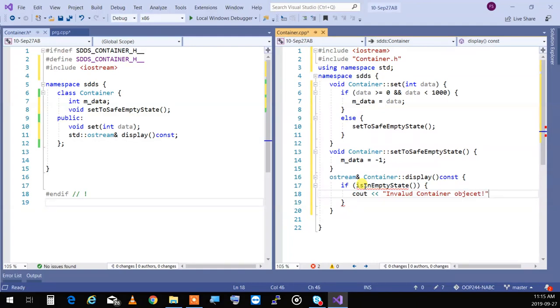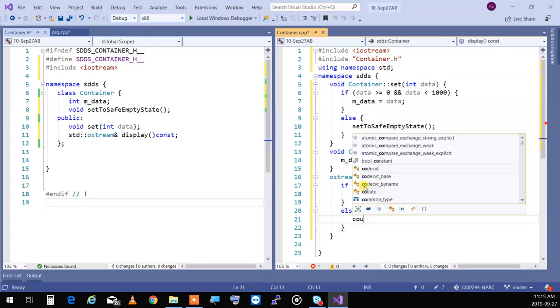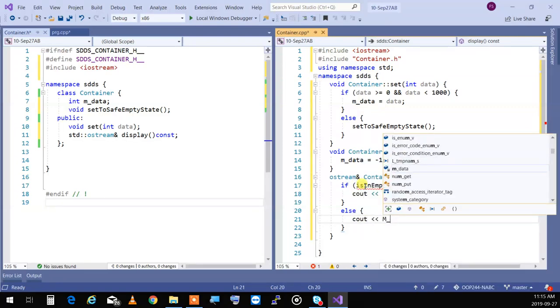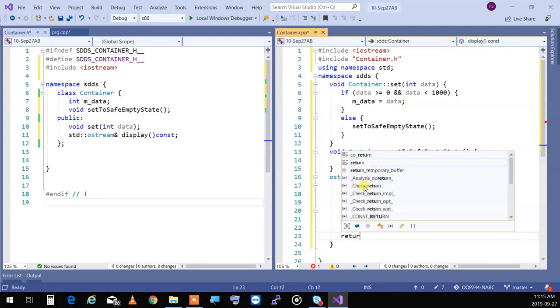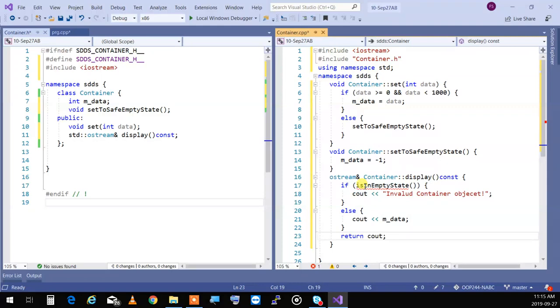Okay, if you want to act surprised, that's what you do. Otherwise, I'm going to print it. So I'm going to simply say cout mData. And then at the end, to be able to give everybody else access to cout, I'm going to return cout. So essentially, my display will impersonate cout after its execution. Any place I call display, that display essentially becomes cout, and I can continue my work with cout with that.